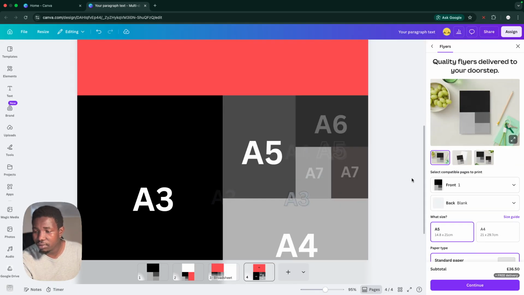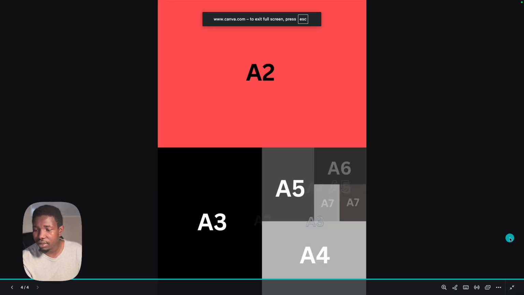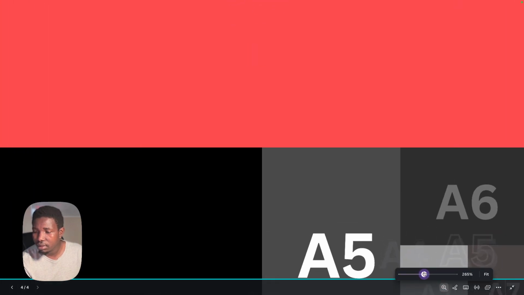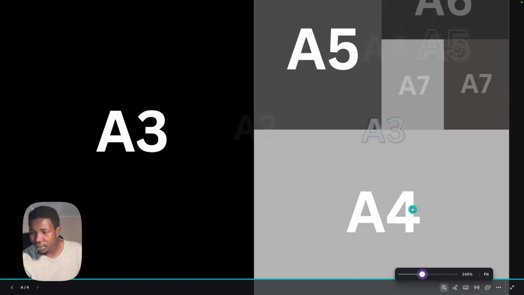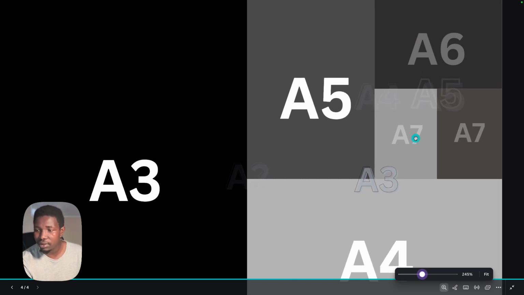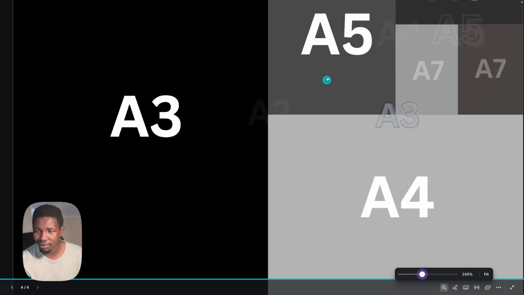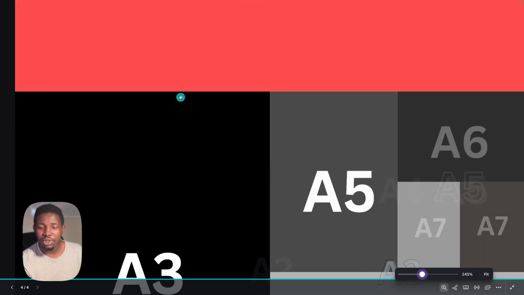I'll make this big so you can have an overall look at it, and then I'll zoom in. We'll look at it from the bottom. A4, you fold into 2, you get A5, fold A5 into 2, you get A6, fold A6 into 2, you get A7. Expand A7, you get A6, expand A6, you get A5, expand A5, you get A4, double A4 you get A3, double A3 become A2, and times 2 of A2 gives you A1. That is how it works. I hope this helps you.